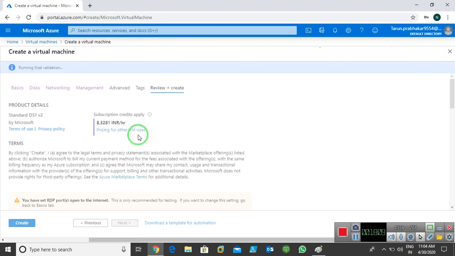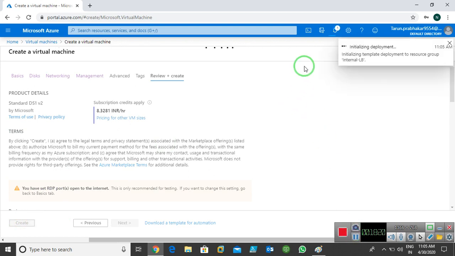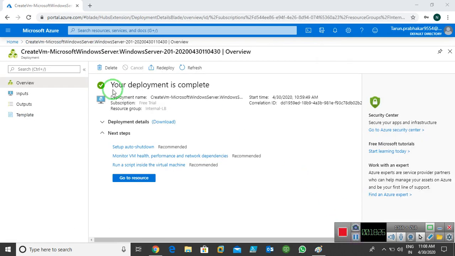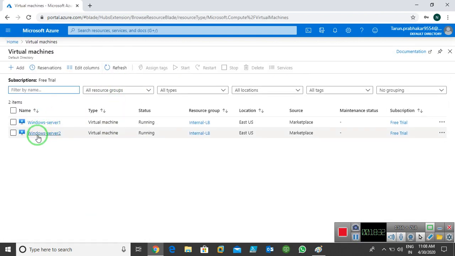So it's running final validation. Validation passed, going to create now. As you can see, the virtual machine is going to be created. Okay, as you can see, the deployment is completed. I click on Home, click on Virtual Machines. As you can see, both the virtual machines are created now.